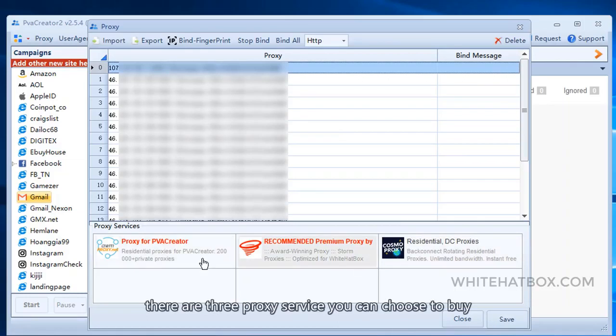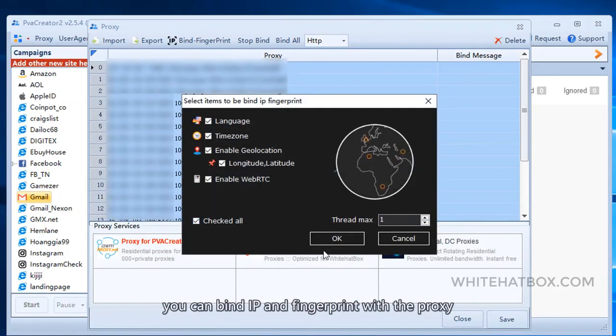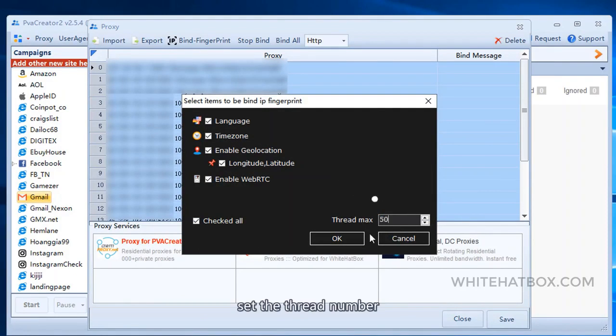There are three proxy services you can choose to buy. PVA Creator only supports HTTP type proxy. You can bind IP and fingerprint with the proxy. Set the thread number.